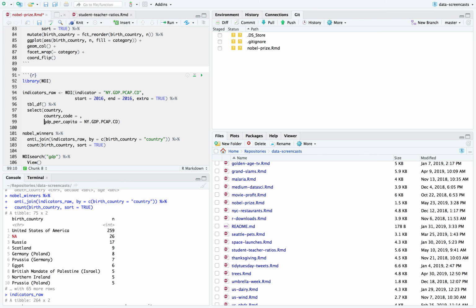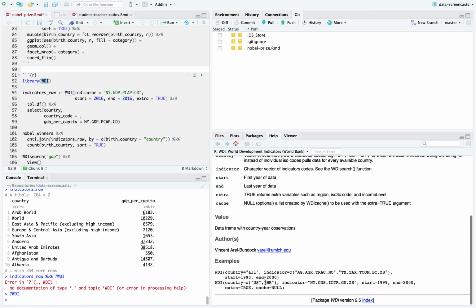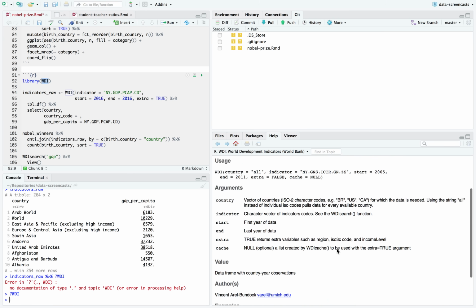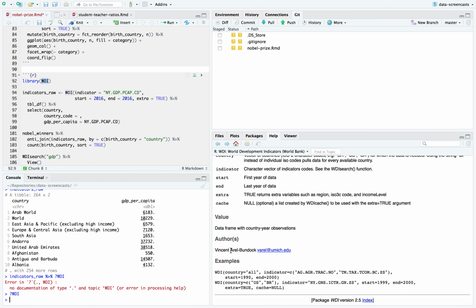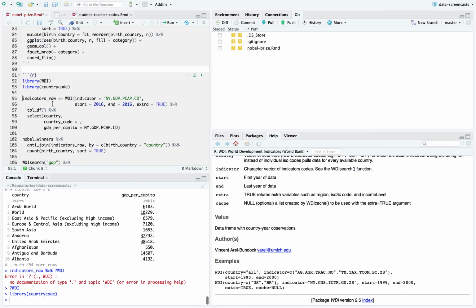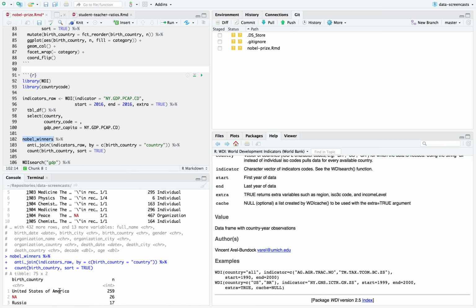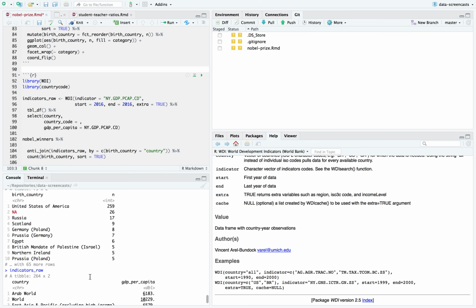The countrycode package was created by the same person who created the WDI package. I'm embarrassed, but I can't remember his name. Vincent Arel-Bundock. So I'm going to show for a moment how I'm going to turn these into names like United States. In the Nobel winners, they're United States of America. But I could match them up differently. They could have been a bunch of other strings.